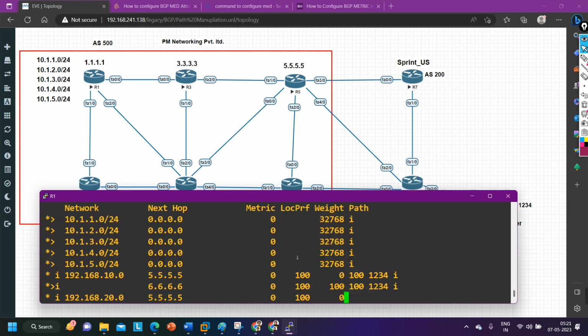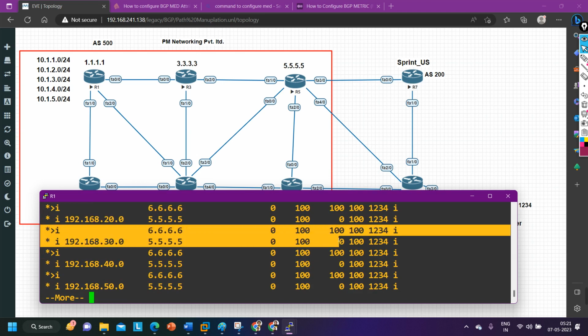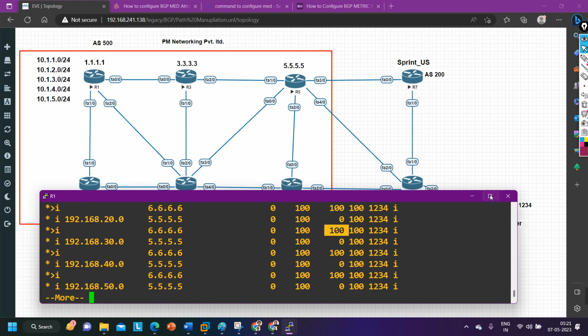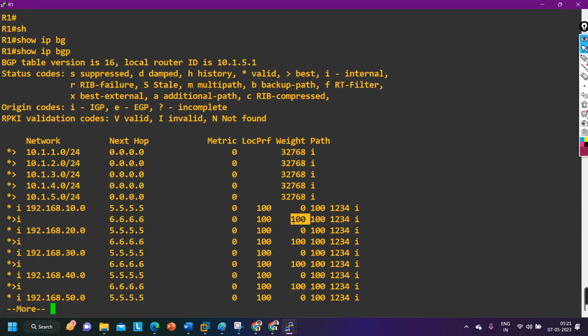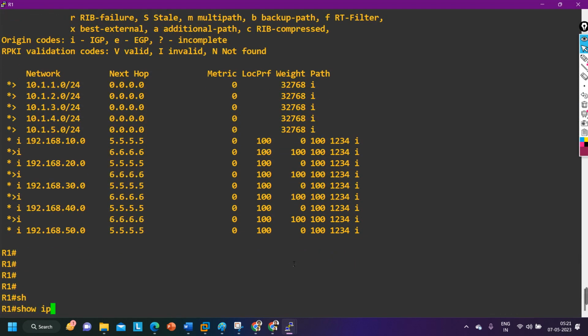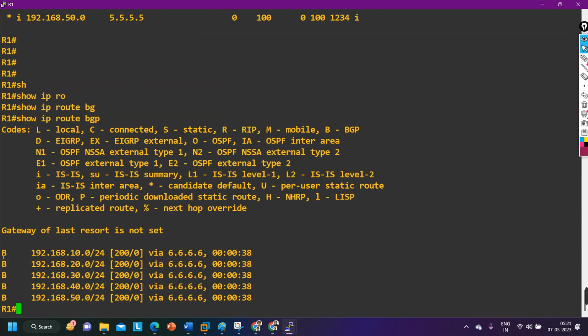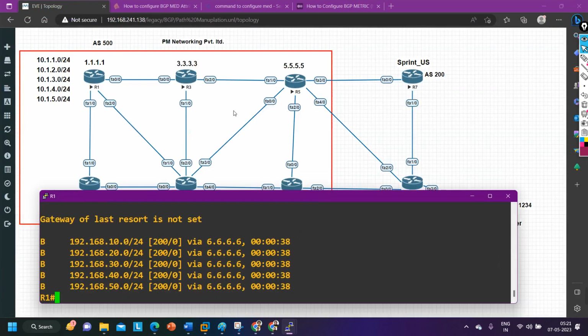so IP BGP, you can see now this network 192.168.20.0 is best via router number 6, because here you can see the weight value is 100. Via router number 6, router 1 is getting prefixes with weight 100, and via router number 5 it is getting weight 0. So on the basis of weight, the first attribute, router 1 is performing best path selection, and router 1 has installed all paths in its routing table via router number 6. You can see reachable via 6.6.6.6.